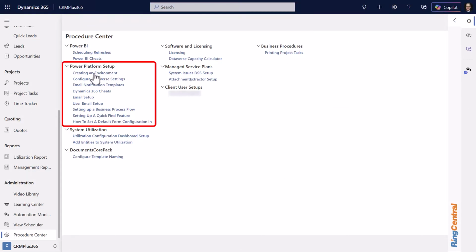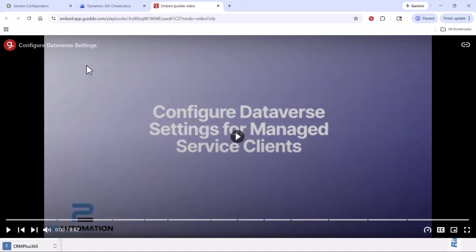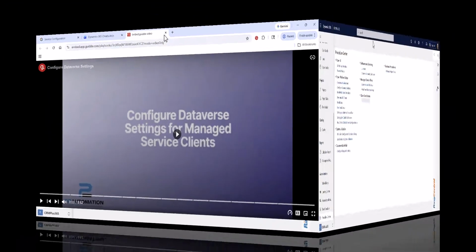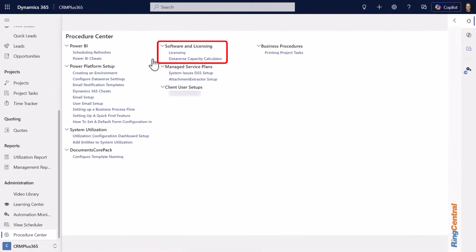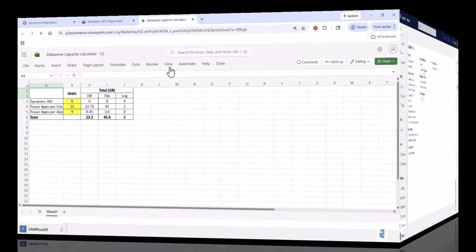Over here, there are several procedures we've set up in the Power Platform, and these are all done in guides. So that's guide with two Ds. It's a service that lets you easily create step-by-step instructions in either video format or in printed format. And over here, we have some Excel documents. Here's one on figuring out how much capacity you get with different licensing on Power Apps.